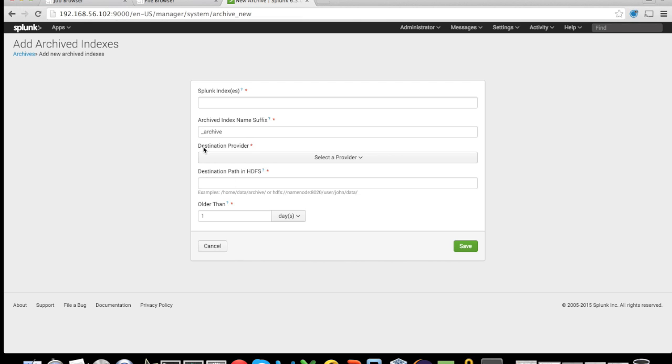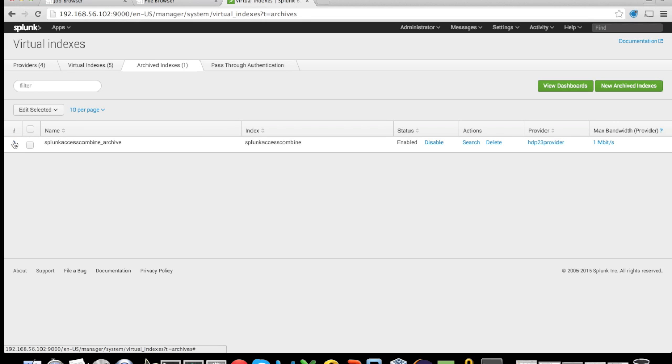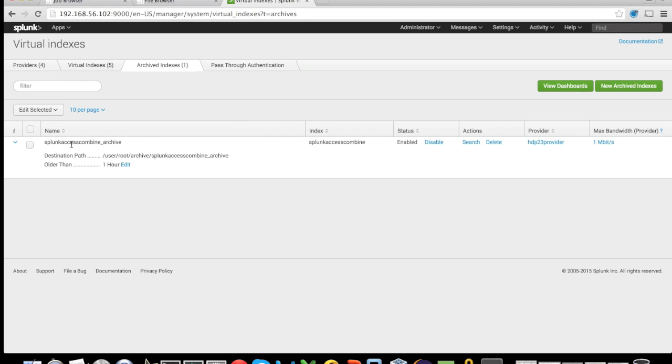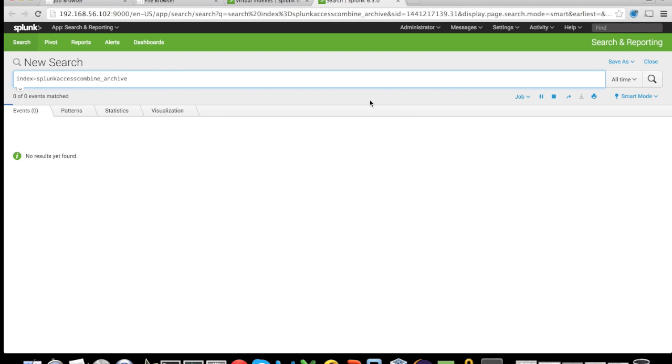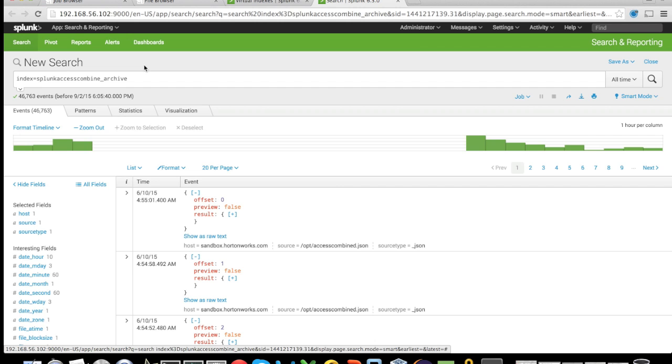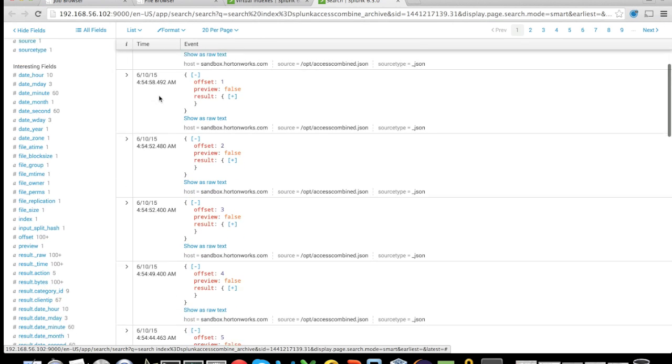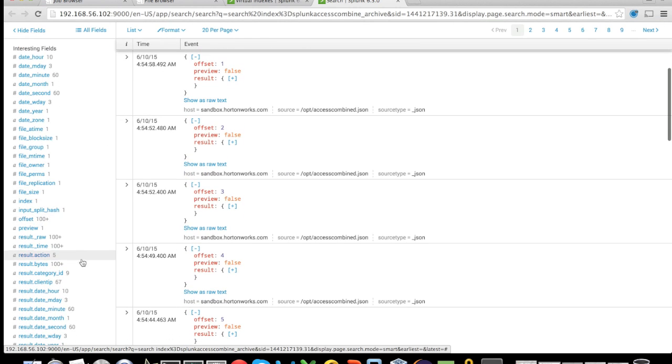In this particular case, I already created one example that allows me to take the Splunk Access Combined index and move it into the Hadoop directory called user root archive. Once we have created it, we can then search the indexer using Hunk. We can also take the Hadoop data and analyze and visualize it.